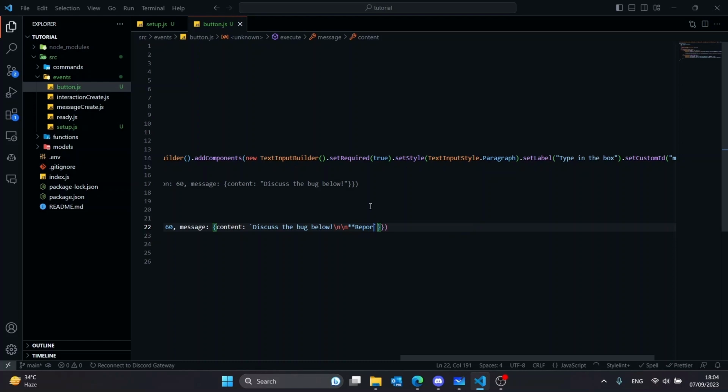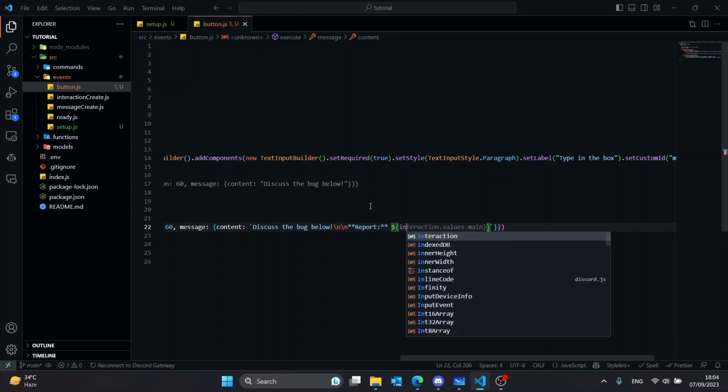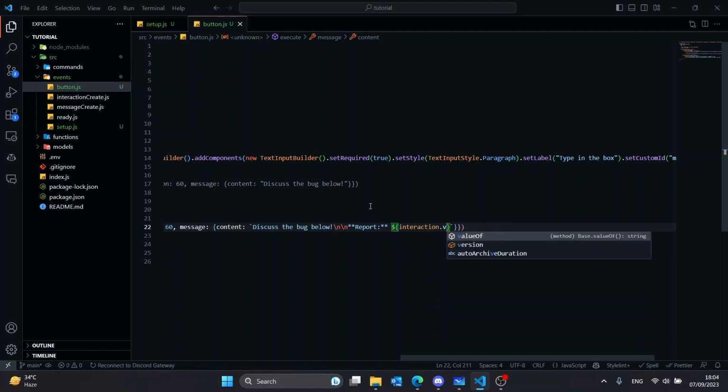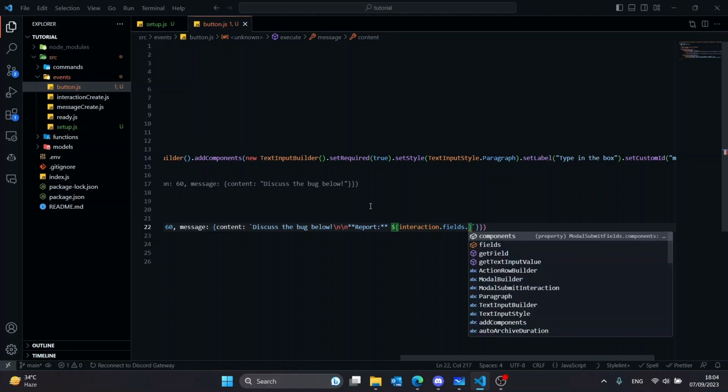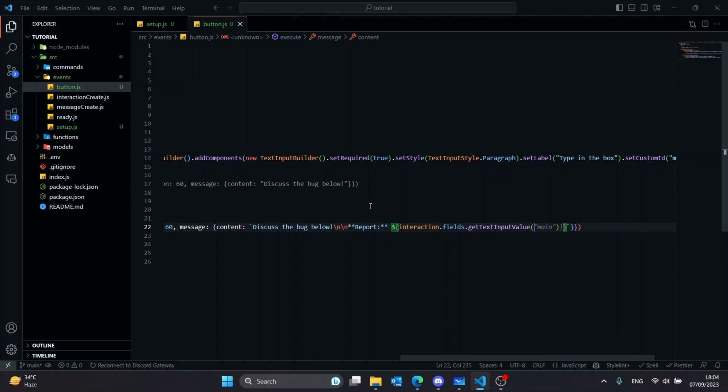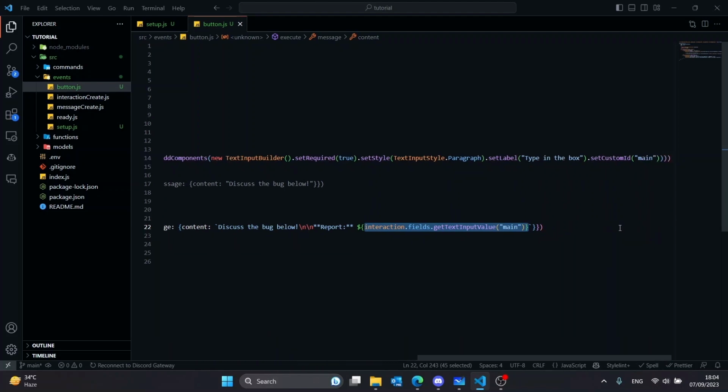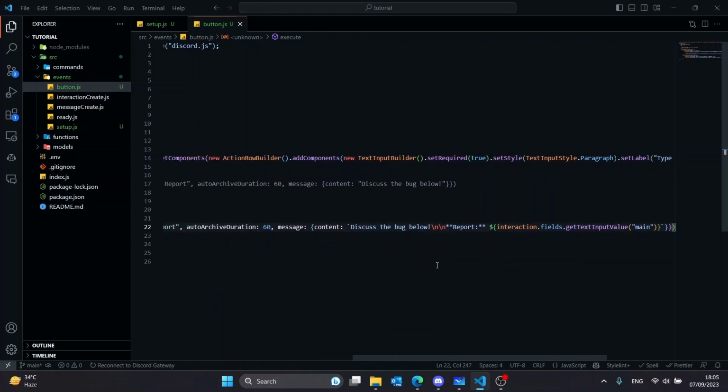Now I can add the report as bold text, and then the value: fields.getTextInputValue. Now we have to pass the custom ID of the text input field. This will only be received when the user has actually typed in the box. So make sure to set required true if you don't have any fallbacks for this particular function.